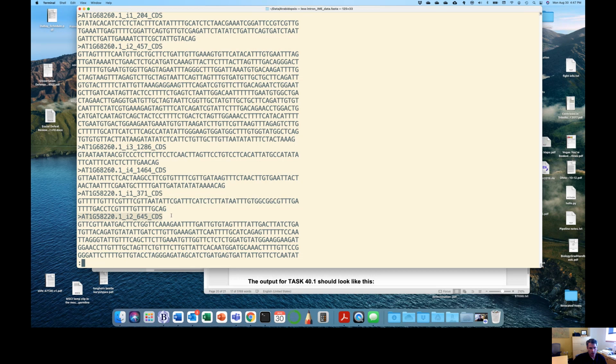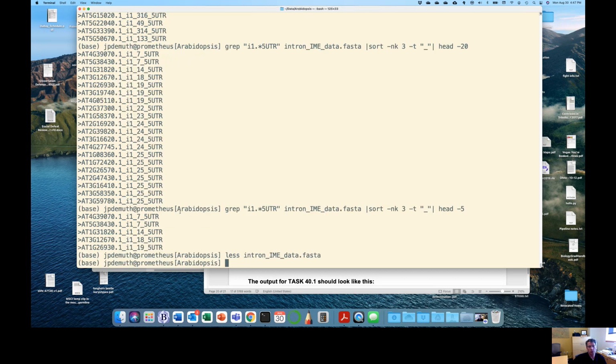But the hint that I'm giving is I know I can pull out the right headers from this. Is there a way for me to stick the sequence onto the end of this and then pull out those header lines that have the sequence connected to it and then sort of break the sequence back off again? Okay, that is one way to solve this problem.